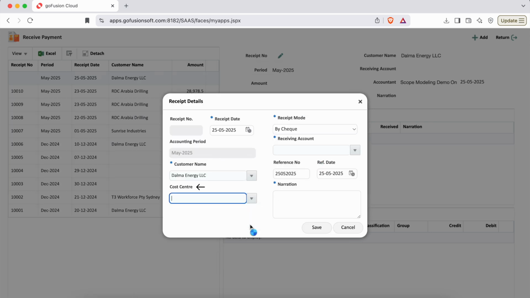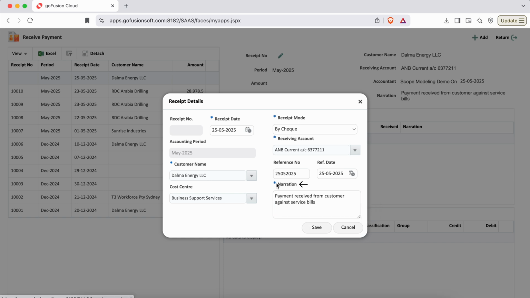Let's choose Support Services. Next, we choose the receiving account, which refers to the bank account where the payment is being credited. We select the appropriate bank account from the list, and after updating the narration if needed, we save this initial payment receipt record.